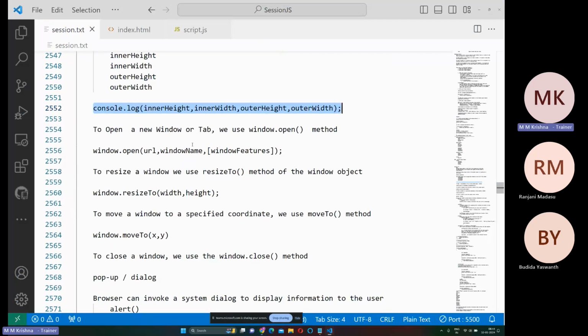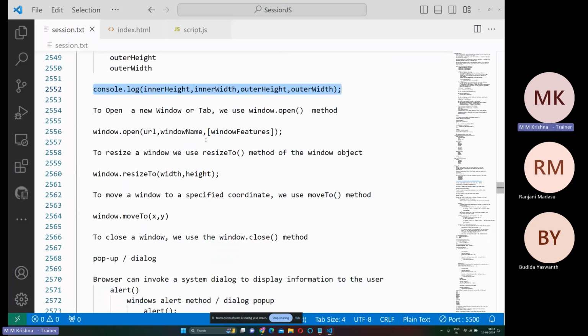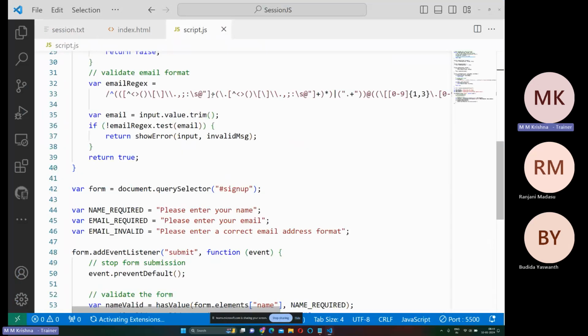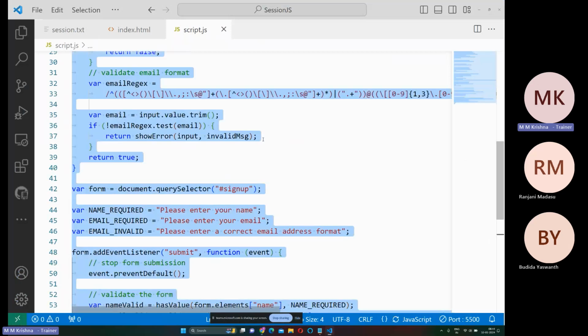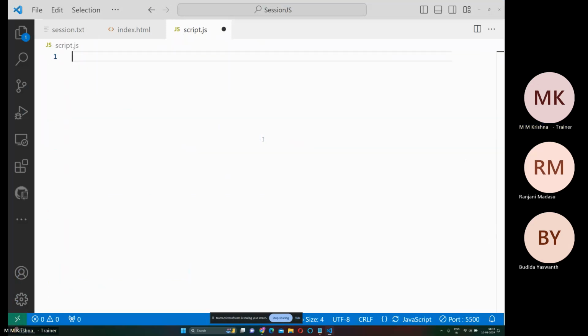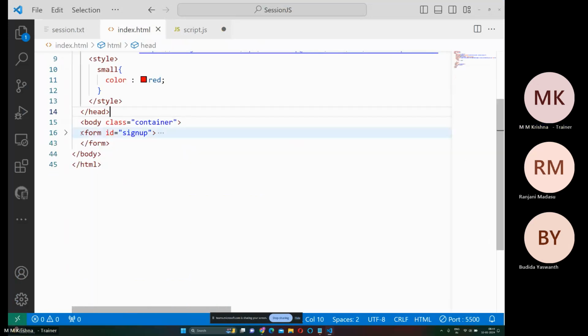And to open a new tab or a new window, we use window.open. The window.open method accepts a URL, the window name, and the window features. Window features can be any width and height, and you can mention that and use it. If you want to make use of a window to be opened like this, I will be making use of a button.